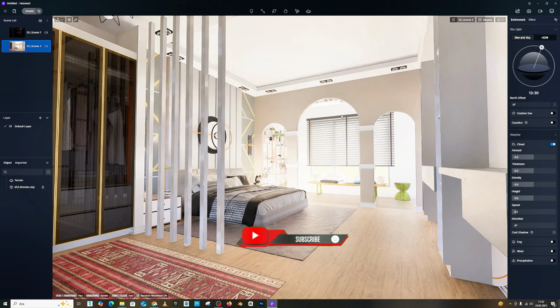And we will see how we can create quality lighting, how we can do lighting in D5 with different techniques.